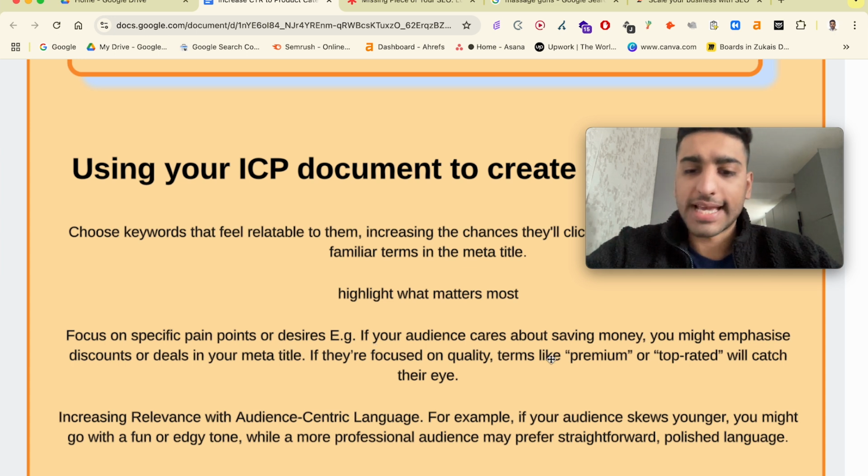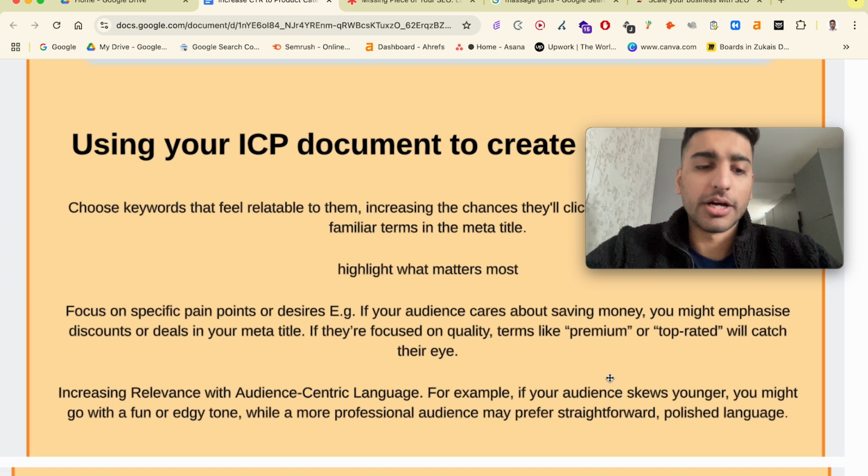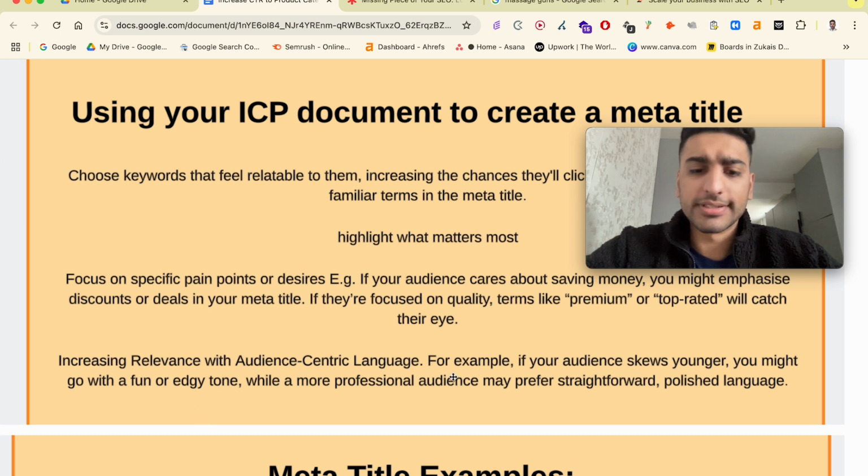So if your audience cares more about saving money, you might emphasize discounts or deals in your meta title. If they focus on quality, terms like premium or top rated will catch their eye. So, increasing relevance with audience-centric language. For example, if you've got a younger audience, use a more informal tone if it makes sense. Maybe a more edgy tone makes more sense for your type of business. While, let's say if you've got a more professional audience, you're going to want more polished language.